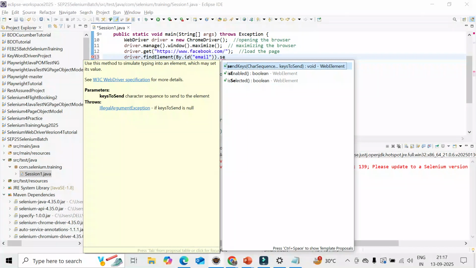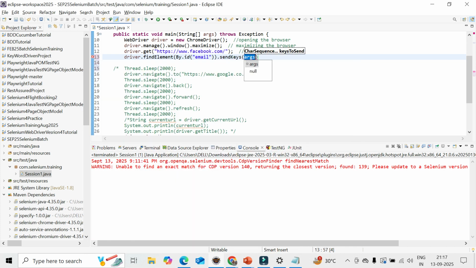If you select it, you need to pass the value here. It is coming from the WebElement interface. Return type is void, means it will just do the action only, not return anything. You could see this: use this method to simulate typing into an element, which may set its value. So I can enter something called Haradhan within the double quotes, because it is a string I want to enter. Okay, then end with a semicolon.